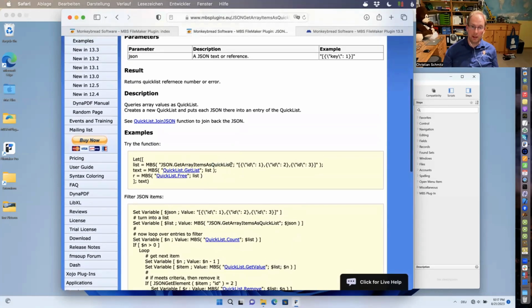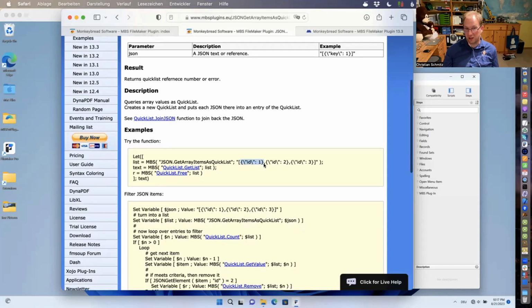Yeah, and this can make list operations much quicker because we don't need to pass the actual data around, but we just pass the identifier. That would make everything much snappier. And this feature allows you to fill a quick list with the JSON entries from a JSON array. And then you can work on this JSON array one by one.